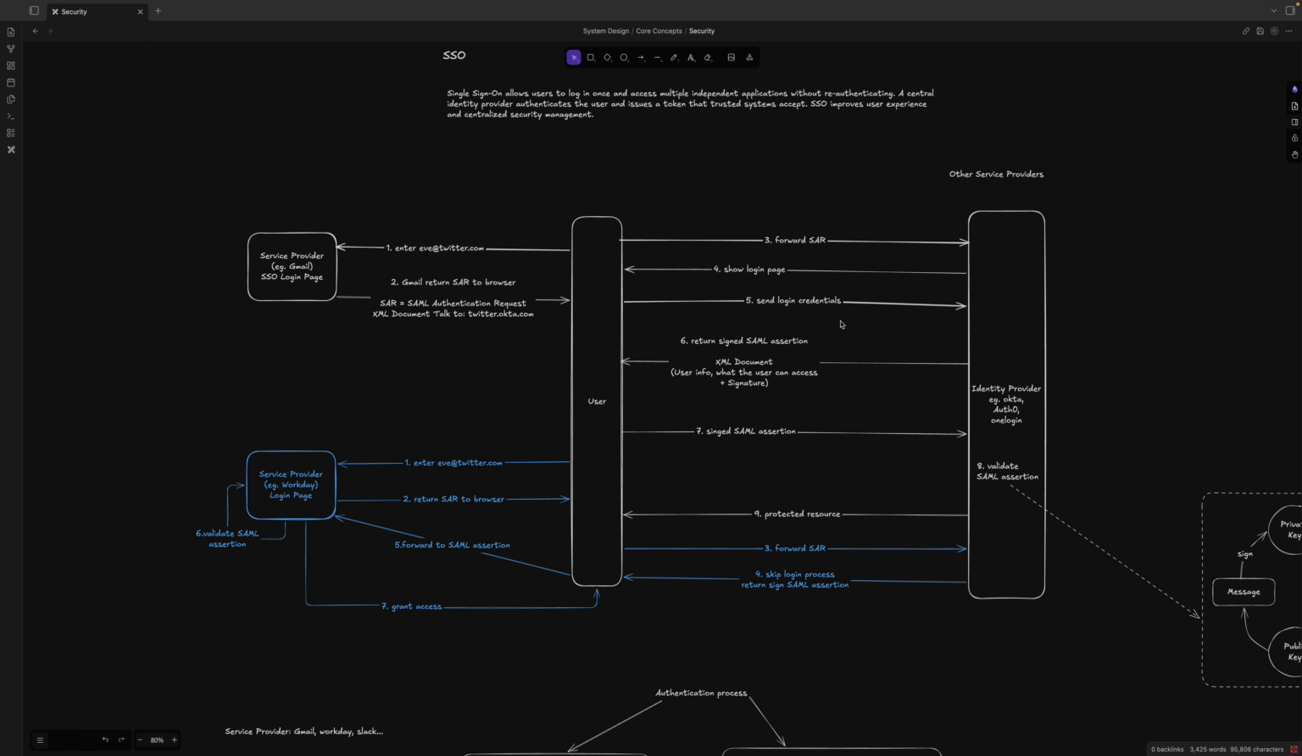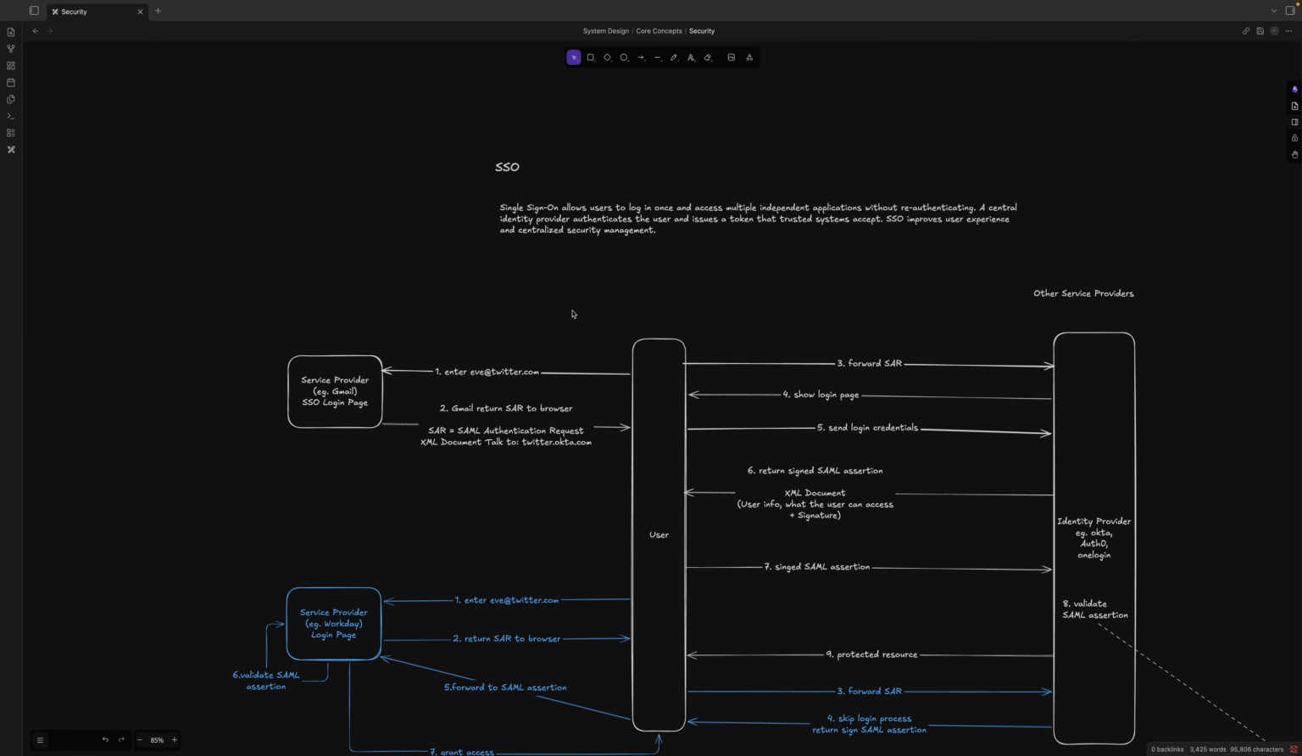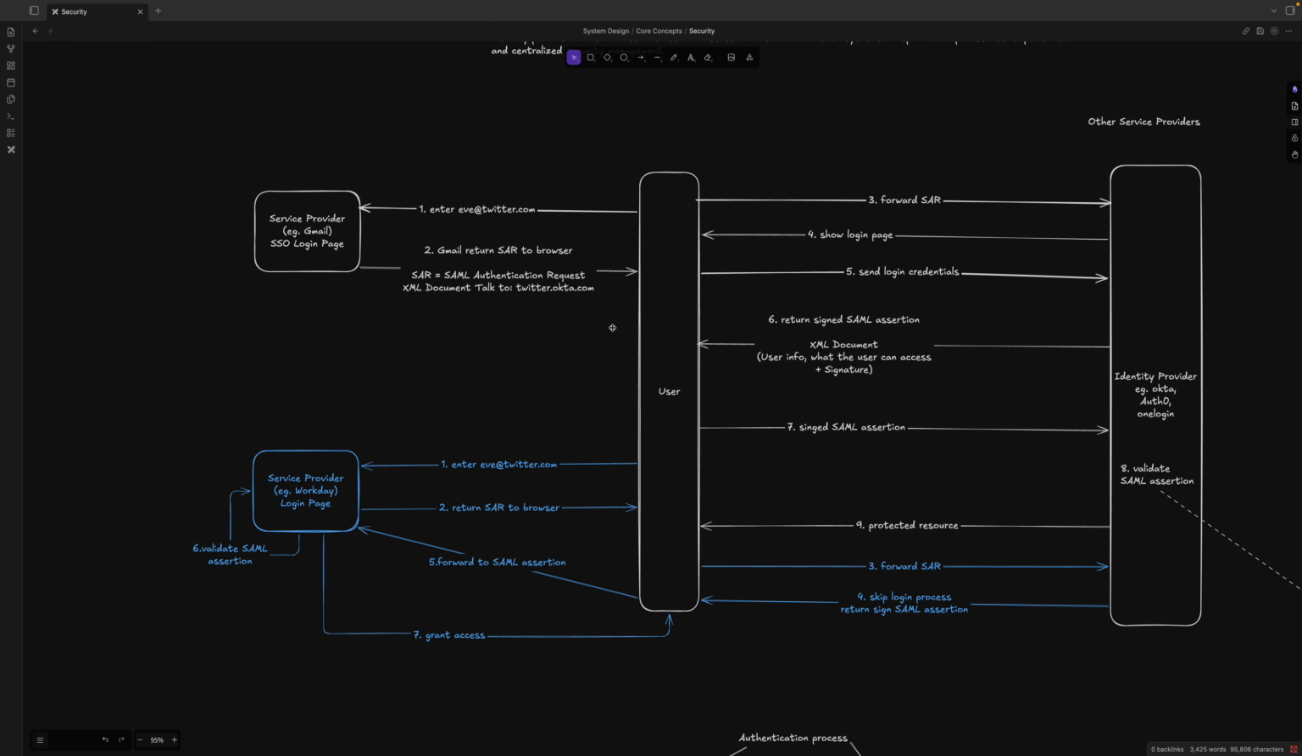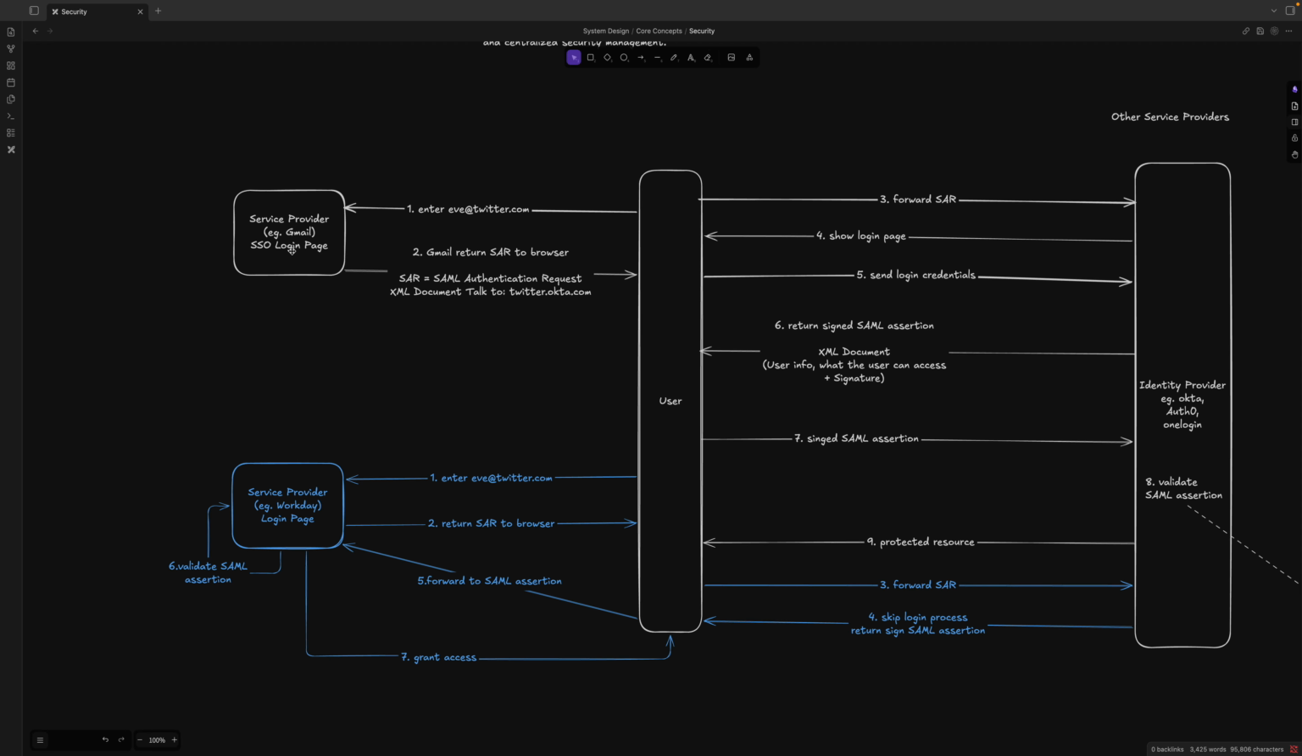So how does it work? Let's start from here. The user, right? We have the service provider, like Gmail from Google, or Workday. You will see some login pages. So the user says currently I want to log in, enters their username or email address, and sends it here. And then Gmail will return the SAR to the browser.